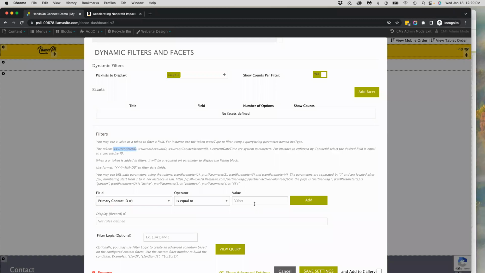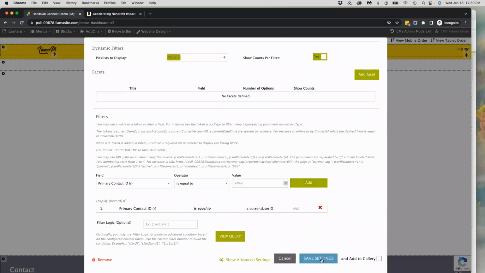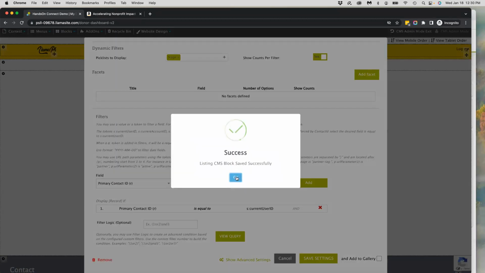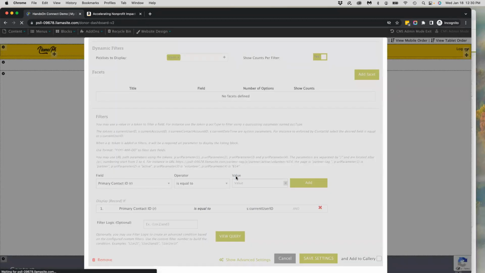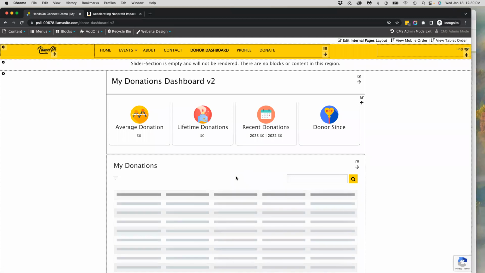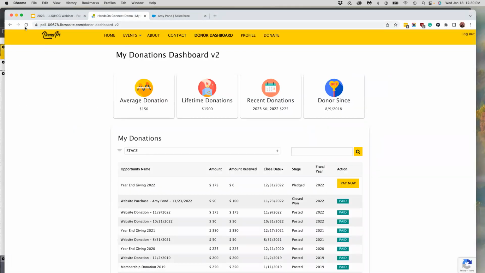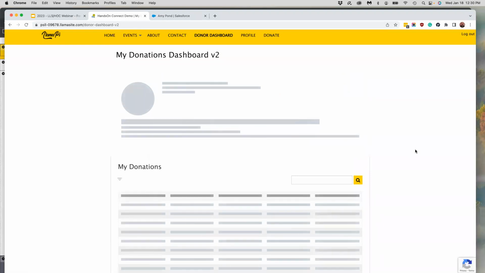I could cut and paste this here, but you can also just click on it, and these will be all your session variables that are available. And you can also start typing. So I can do s:\current, and it'll start filtering. And so I'll pick my current user ID, I'll add this, and save it. So now if I go back to my page here, it should continue to filter by that user.